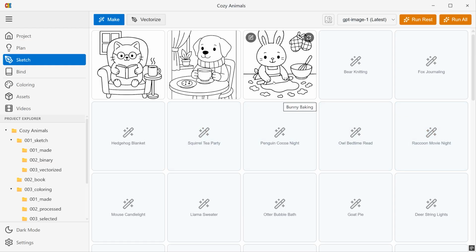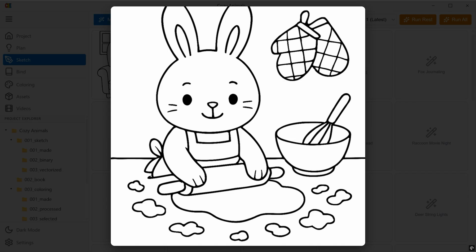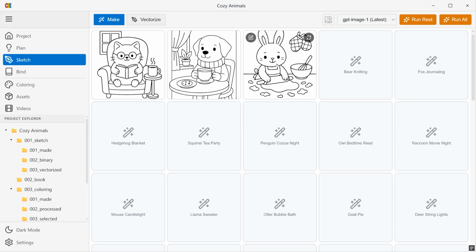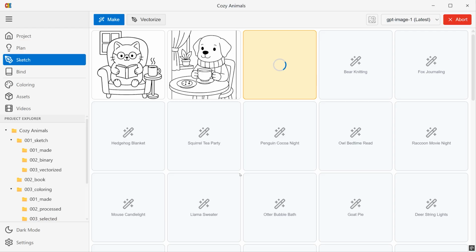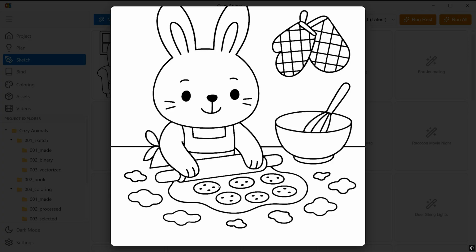Do the sketches look good so far? Let's refine one of them. On this rabbit page, let's add more detail to the dough it's making. Click the Edit button on the top left of the card and add a detail. Let's put pepperoni on the dough. Yes, rabbits are usually vegetarian, but let's allow a bit of imagination here.